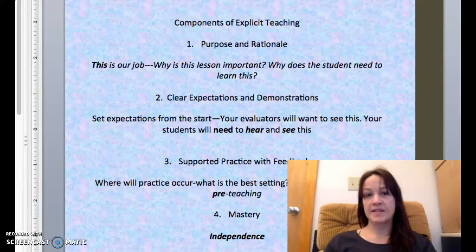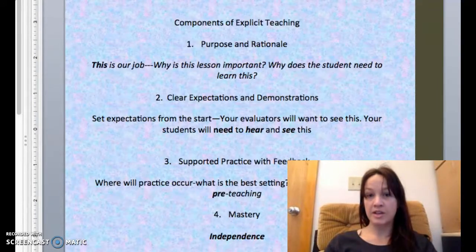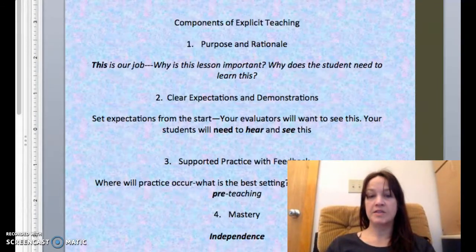The components of explicit teaching are on this slide. There are 4 main components: purpose and rationale, clear expectations and demonstrations, supported practice with feedback, and mastery. I want to lay the groundwork for this concept this week, the concept of explicit teaching and the release of responsibility to students. And I want you guys to start thinking about what it means to be explicit and purposeful in your teaching. Next week, we're going to watch a couple of videos and spend time considering what good teaching looks like for teachers who give instruction in a one-to-one setting.